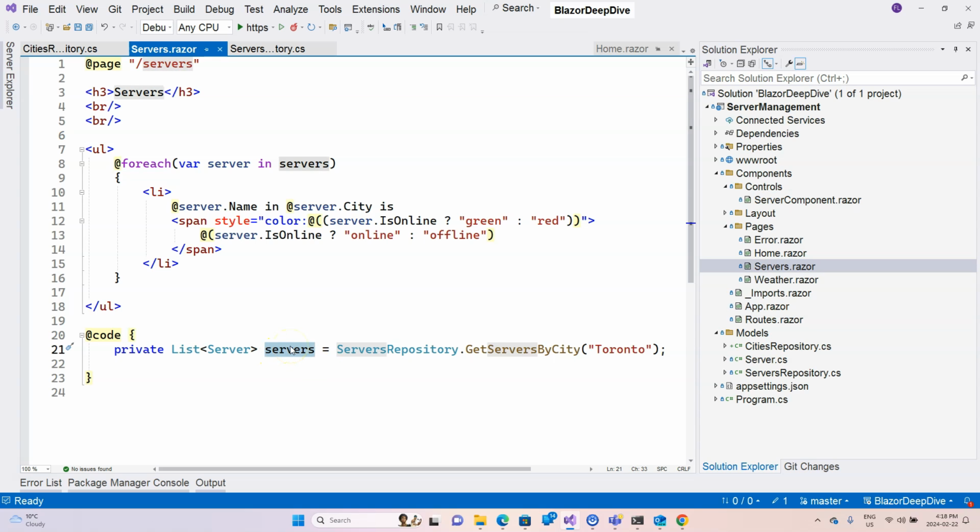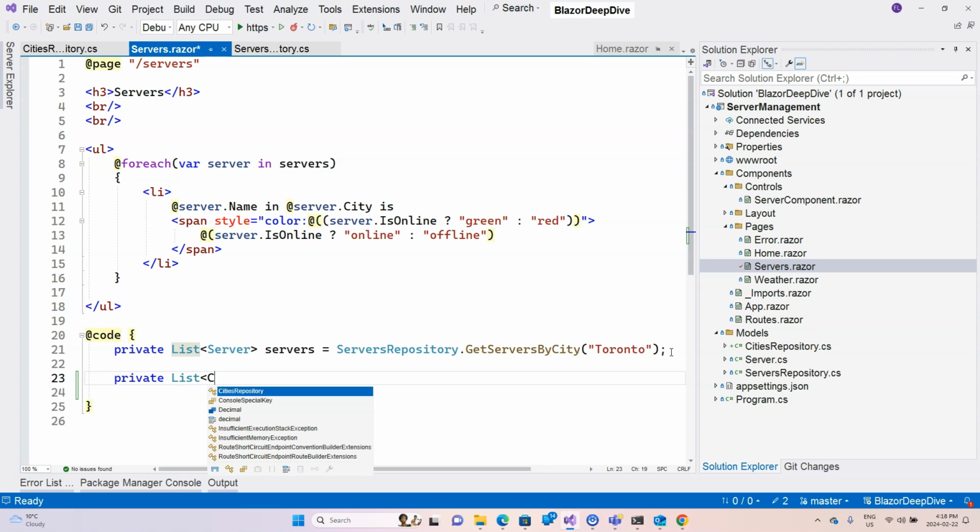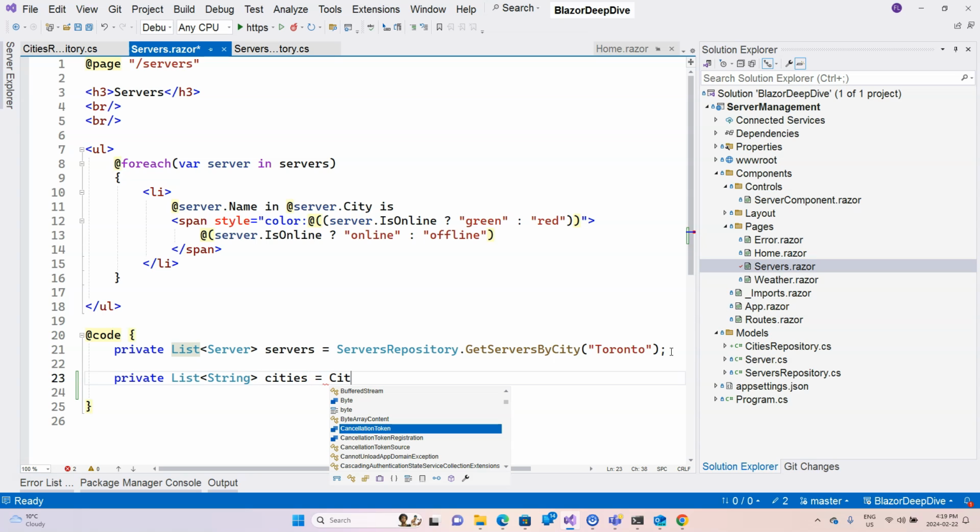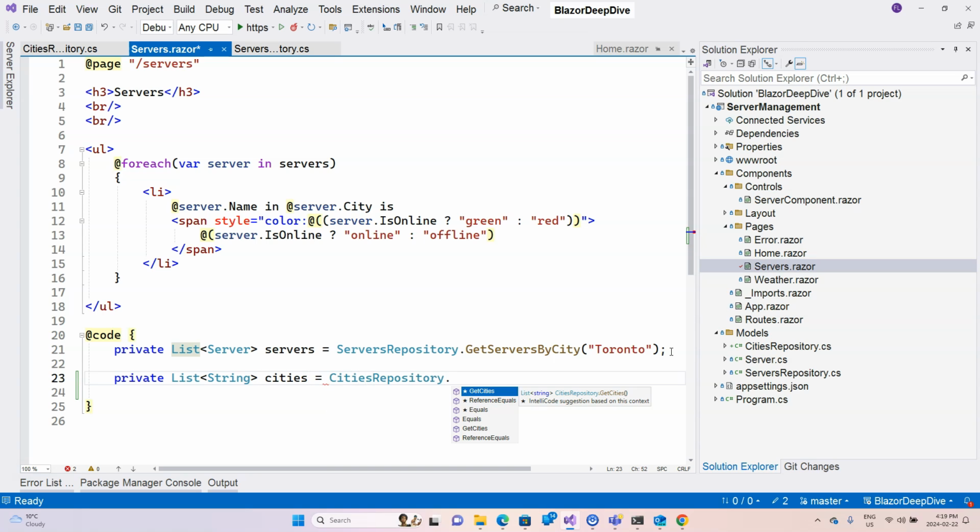The reason why I call it state variable, I'm going to talk about that later when we add interactivity to it. But right now, let's just call it state variable. And this is going to be a list of strings. And it's going to come from the cities repository here. And we can call this getCities method.